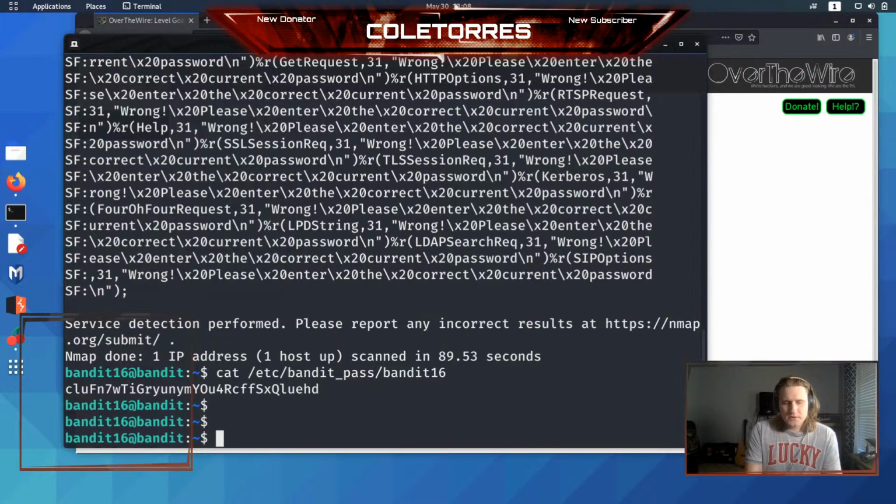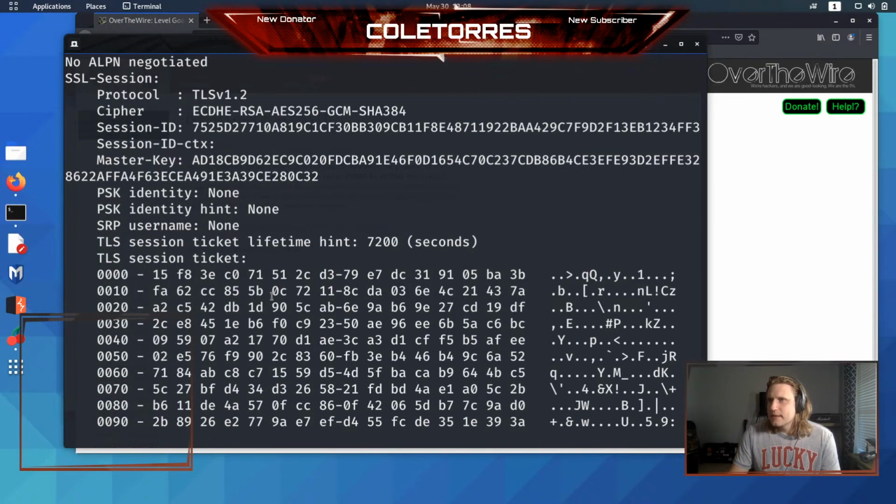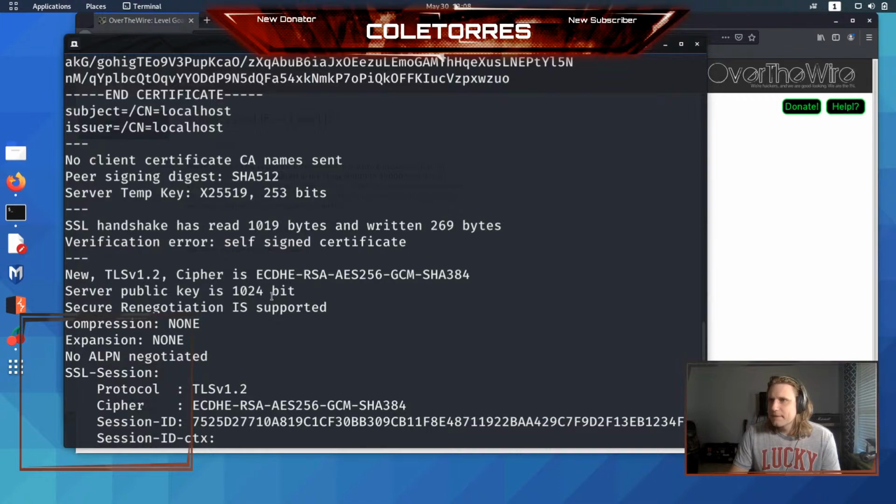So we're going to use OpenSSL. Again, we use s_client because we are the client in this instance. We want to connect to localhost. And what was the port? 31790, I think it was. All right, and here we are connected.